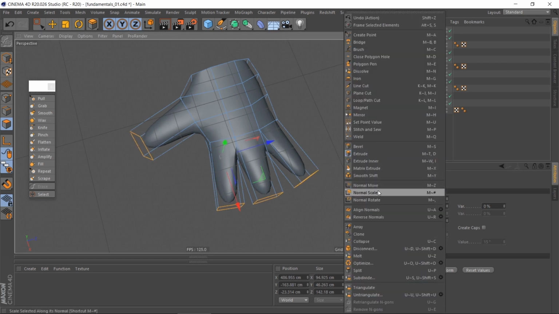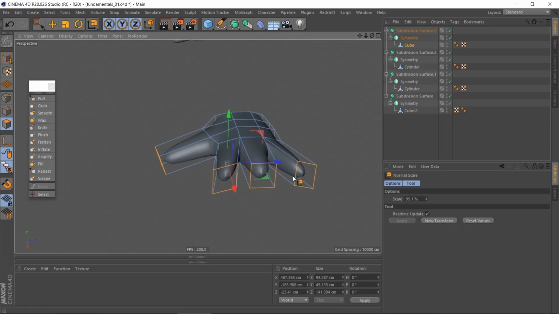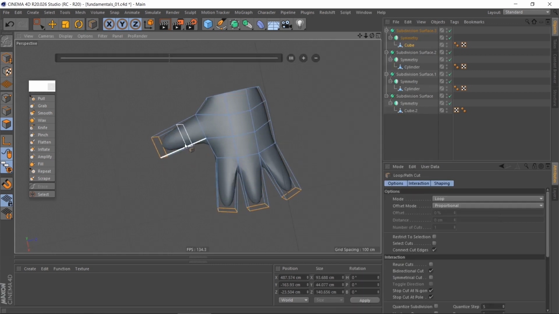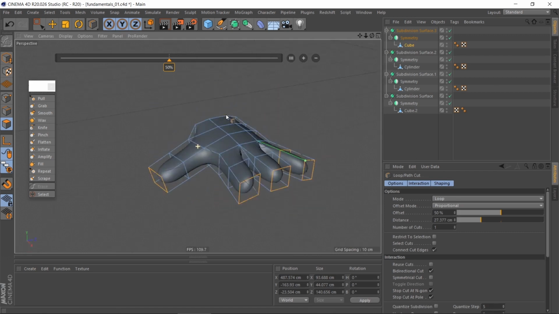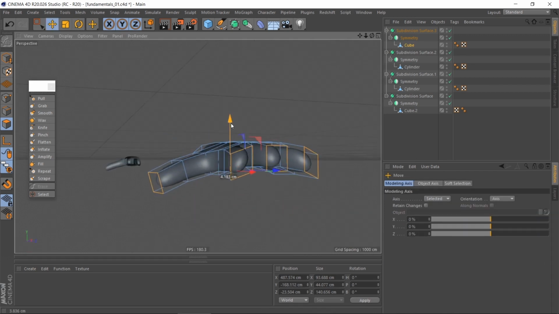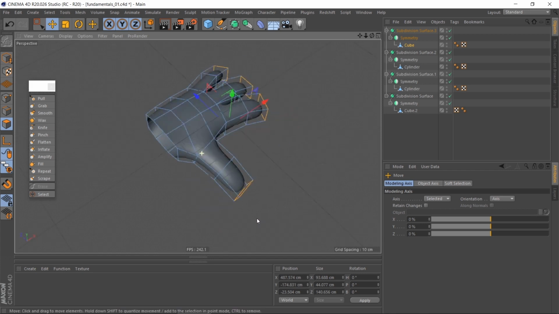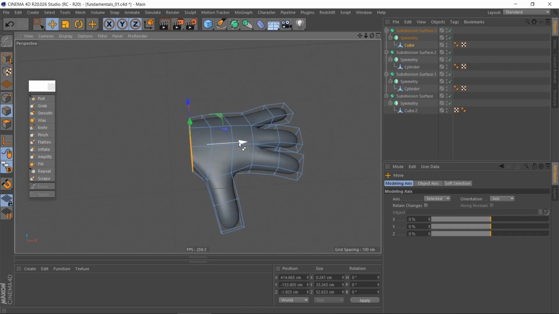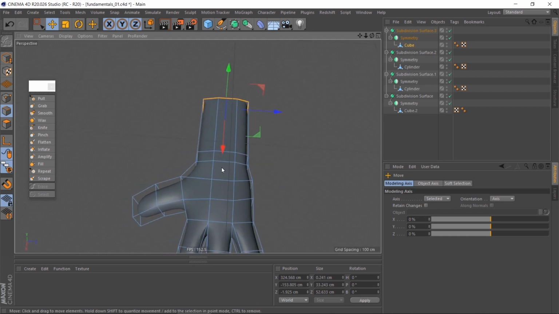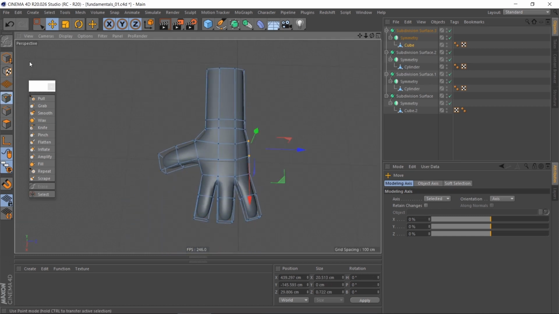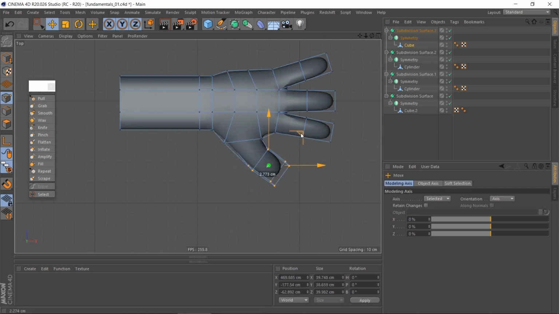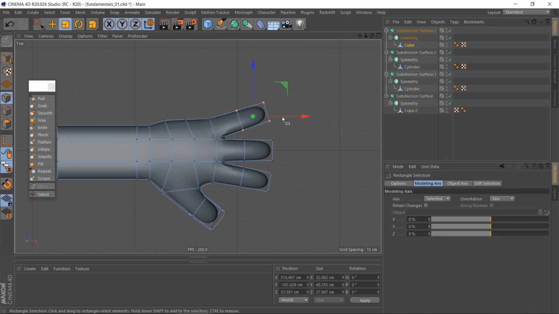Then, with the normal scale tool, I'll narrow down the fingertips and add an edge loop with the Loop Path Cut tool in the center of each finger. I'll move the fingers down a bit. Then, in the edge mode, I'll double-click the edge loop at the base of the wrist and, holding down Ctrl, extrude these edges twice to create the geometry of the forearm. Next, I'll slightly adjust the shape of the hand by transforming the points and using the Grab brush.